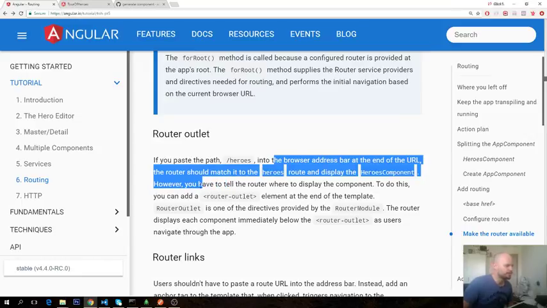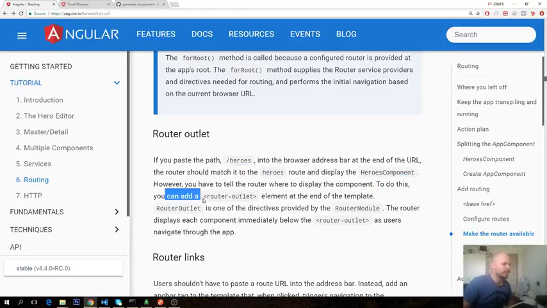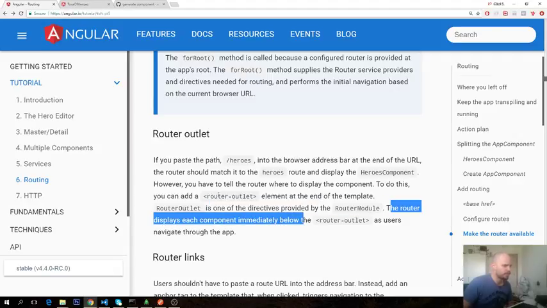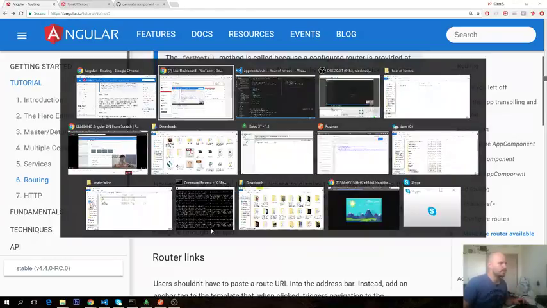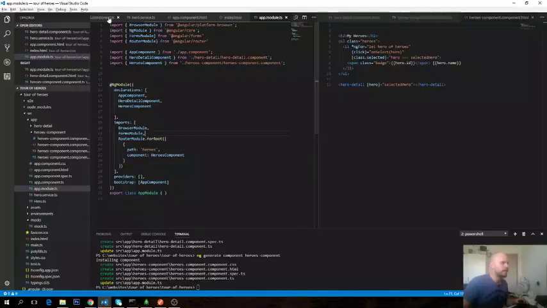However, you won't have told the router where to display the component. To do this, you can add the router outlet element to the end of the template. Router outlet is one of the directives provided with the router module. Alright. So we need to add this one, a router outlet, to our app component maybe.